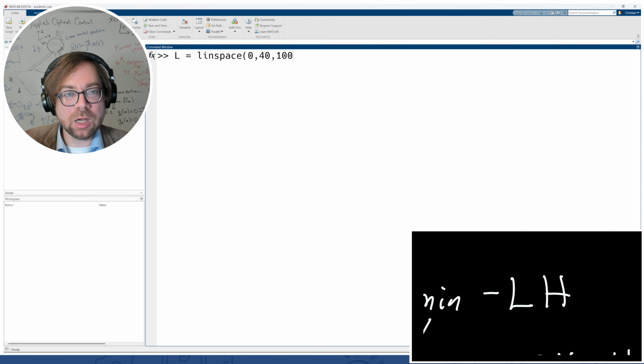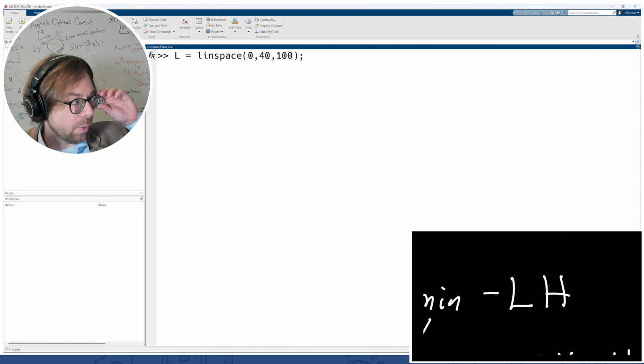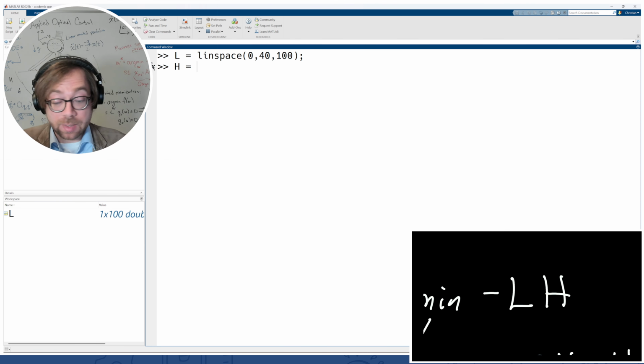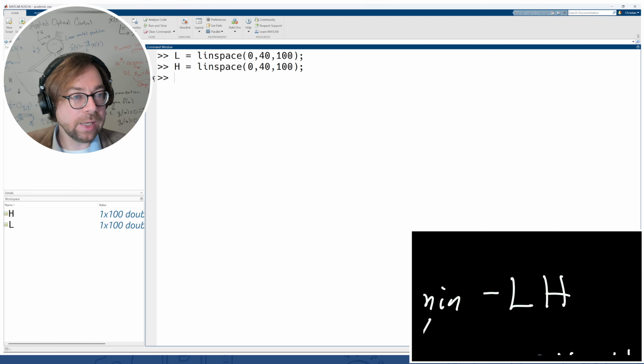And we'll do 100 points in the linspace. And I'll hit semicolon so it doesn't print out 100 points. Okay? And my height, h, I'm going to do the same thing. Linspace, 0, 40, 100 points. Okay? So I have my L and my h. A bunch of points.